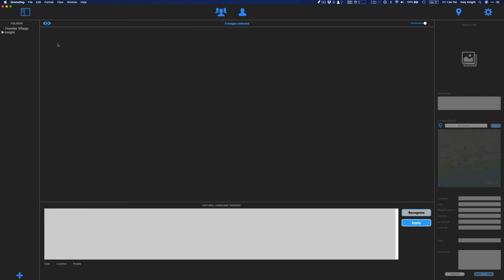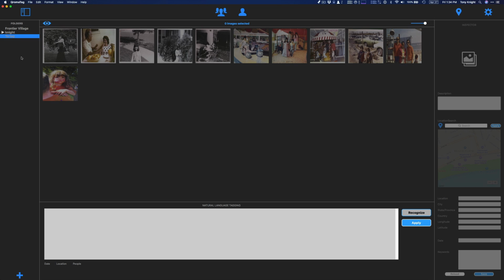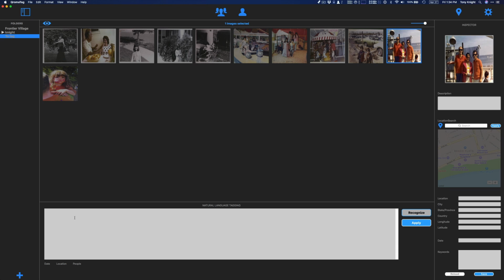So I want to do another example of natural language tagging because the last example didn't really use the relationship manager much. So I'm going to import another folder full of images, and these are our childhood images, and I want to go to this image right here and give it a description. This is my dad and I at the Santa Cruz Beach Boardwalk in the spring of 1974 with Ruth Ann Stepakowski.